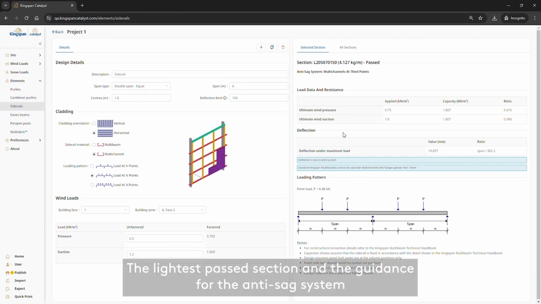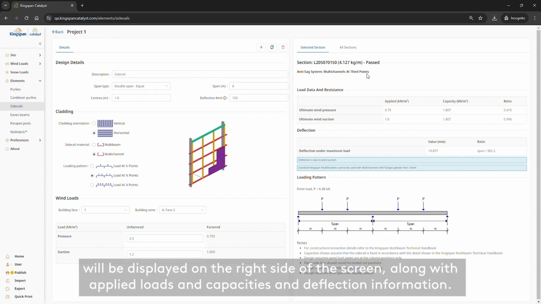The lightest pass section and the guidance for the anti-sag system will be displayed on the right side of the screen, along with applied loads and capacities and deflection information.